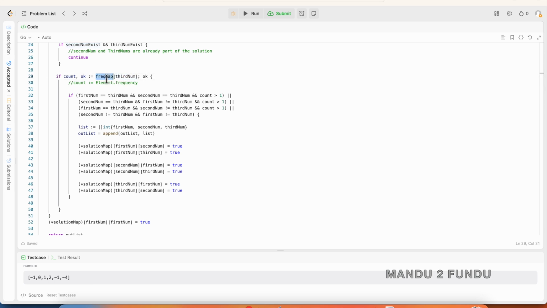And if the frequency map has the third num in it, that means we have that target value for the two-sum. So we get the count because we want to make sure enough of the third num exist. Then I check 4 cases. Only then I add those 3 numbers to the list.